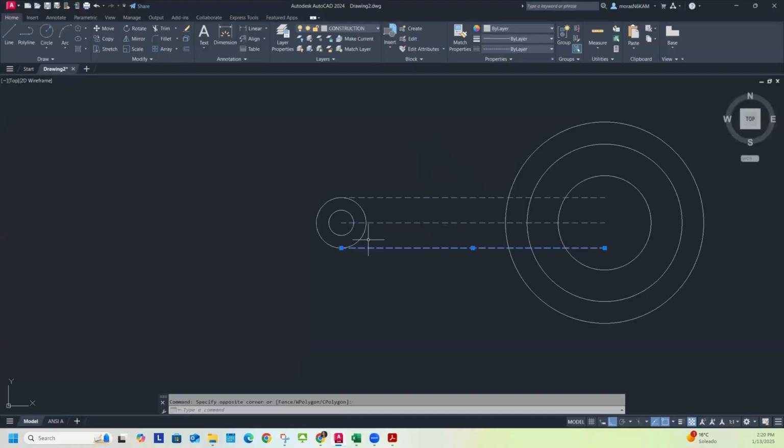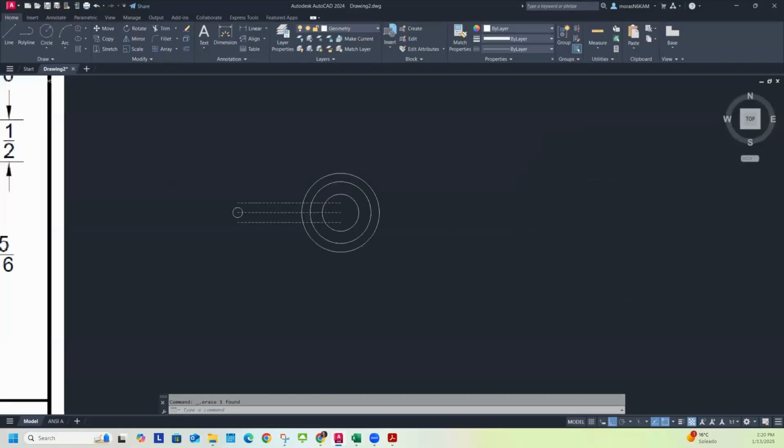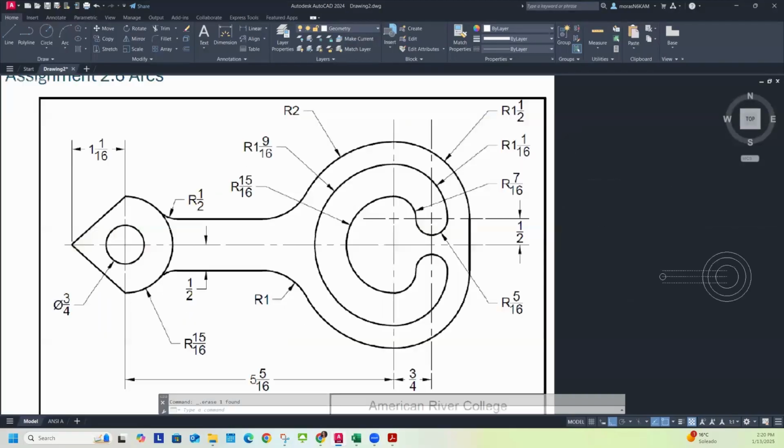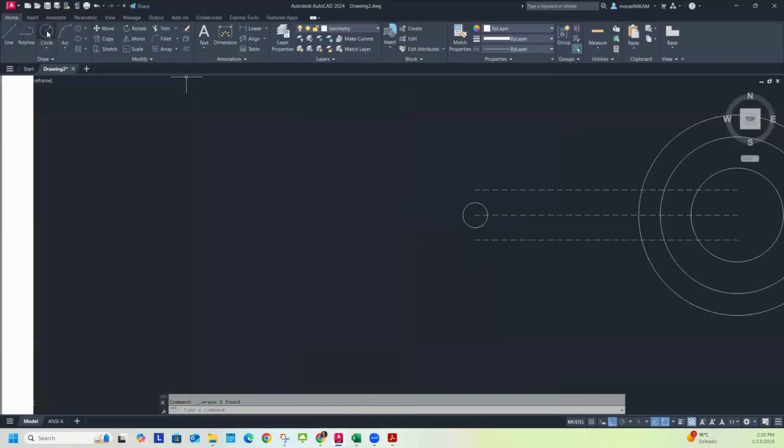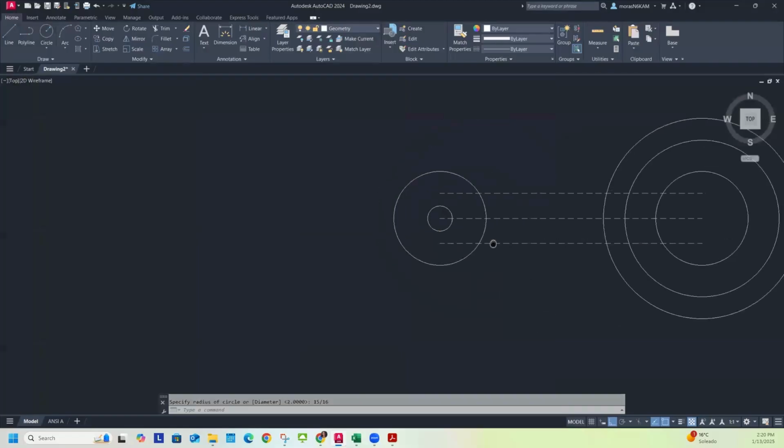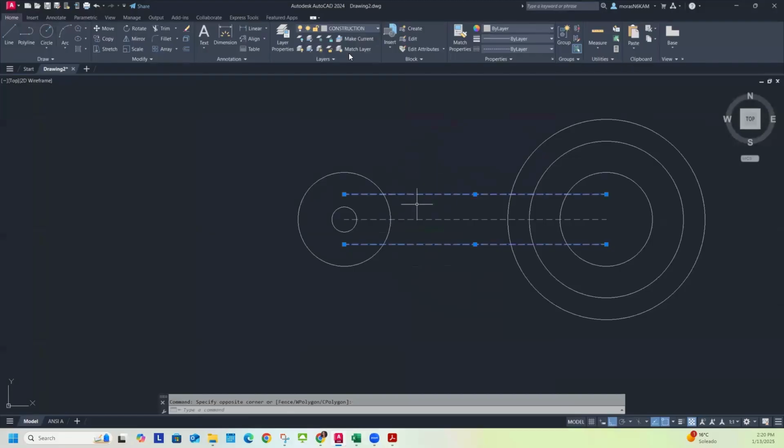And I'm realizing now that this one doesn't have a radius of 1/2. Sorry, my mistake. I accidentally did this one here, but this actually has a radius of 15/16. So I will go in here and then do 15/16. There we go, that looks better. And I'll move these to the geometry layer.